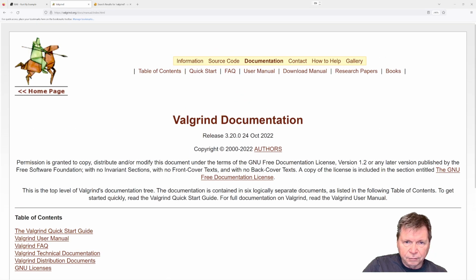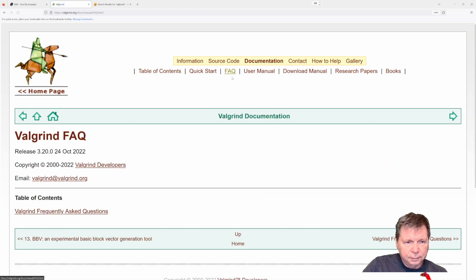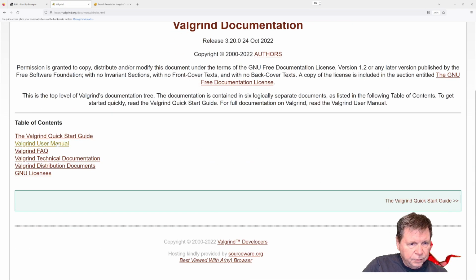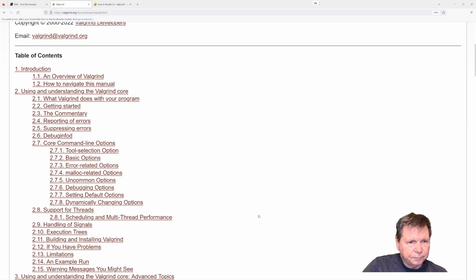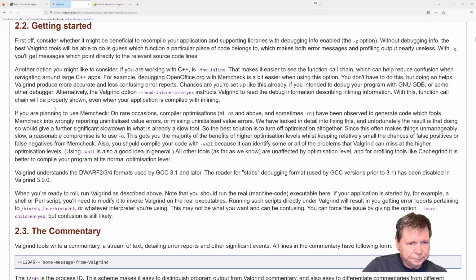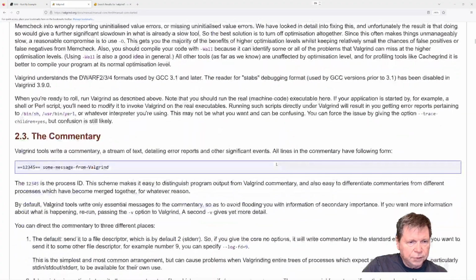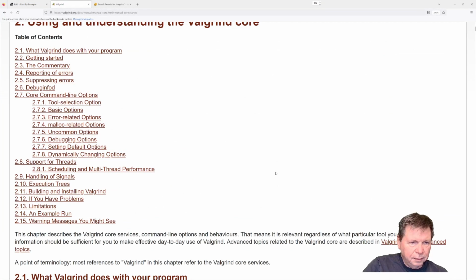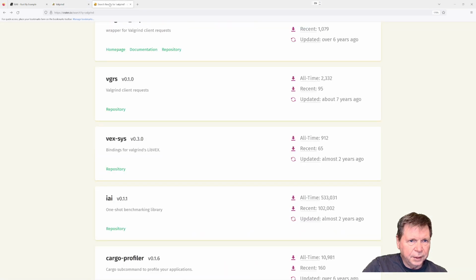This, unfortunately, is painful, it would appear. Table of contents. User manual. What do you think? User manual? Getting started? No. No installation. Like, come on. Alright, let me try this.